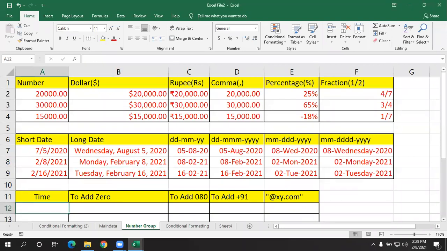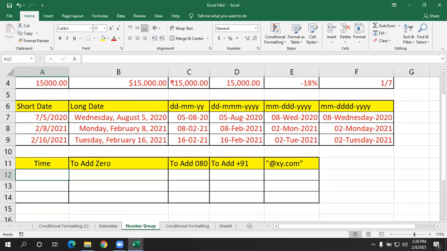Now here I'm going to add time, and I'm going to add time in 24-hour format. 24-hour format means like if it is 1 o'clock in the afternoon, I will enter here as 13. I don't want to type whether it is AM or PM. I'll just enter it in 24-hour format. Then later we'll change to AM or PM.